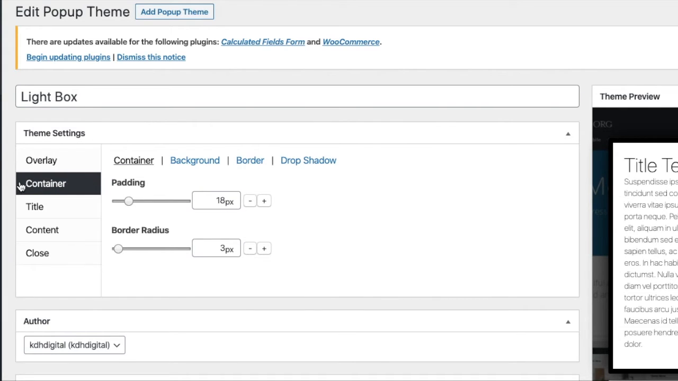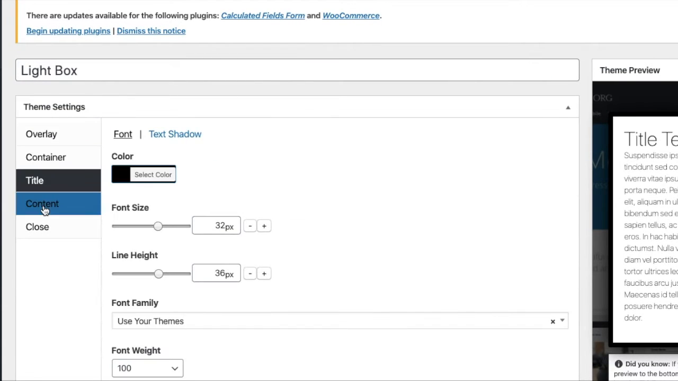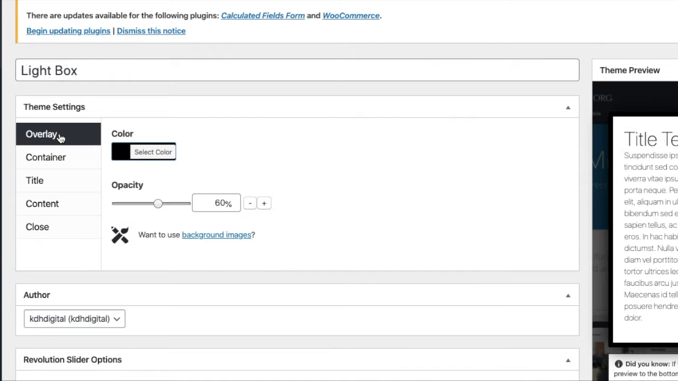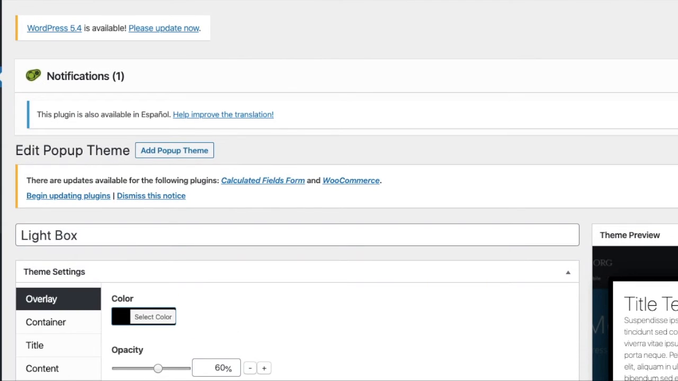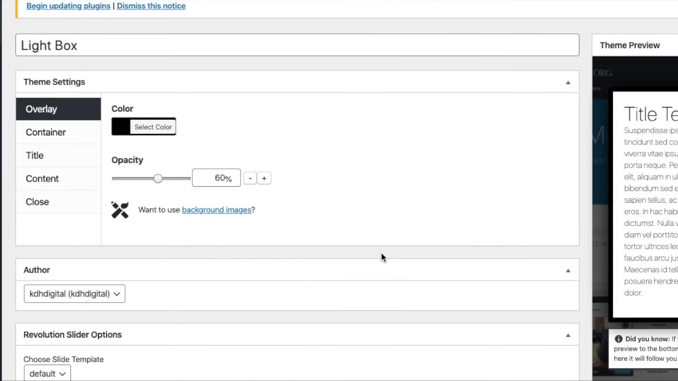I go to the container. We're going to be editing the border and the close button in this video, so you can feel free to mess around with any of the other settings, which will be under Popup Maker, pop-up themes, and then on the designated themes you can go around and see which one's your favorite. This one's my personal favorite.